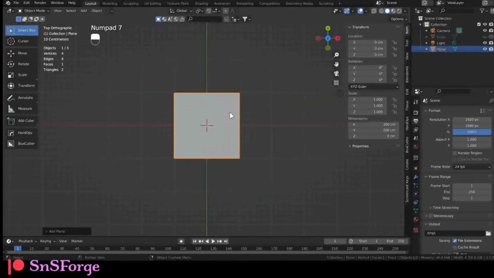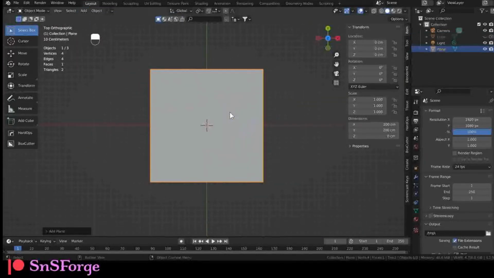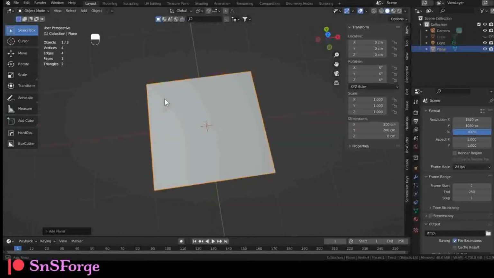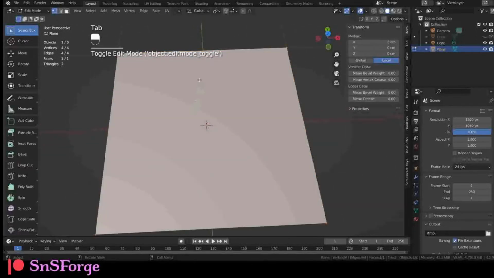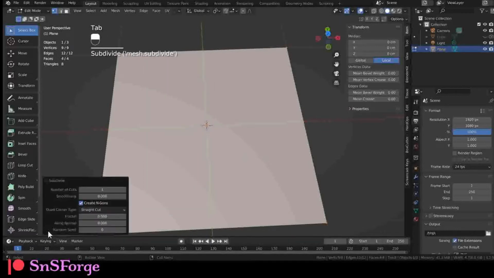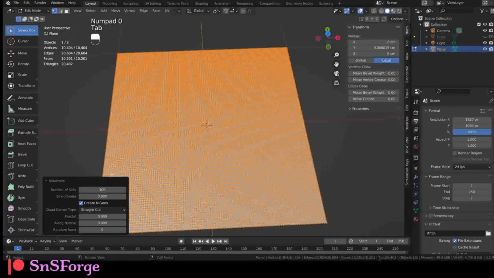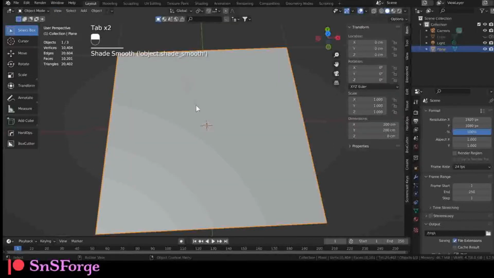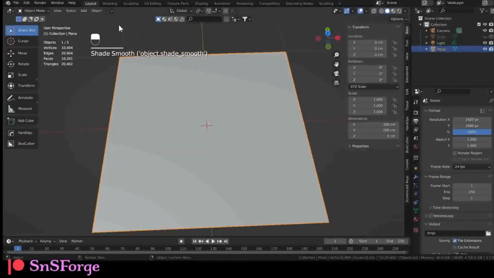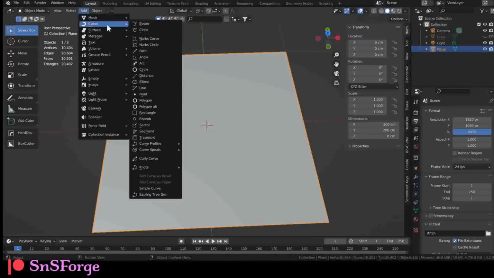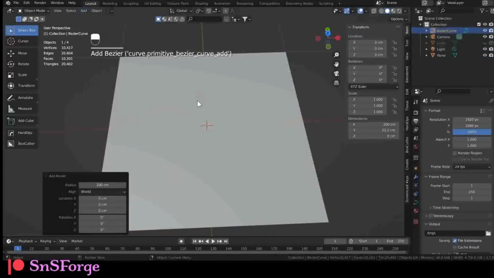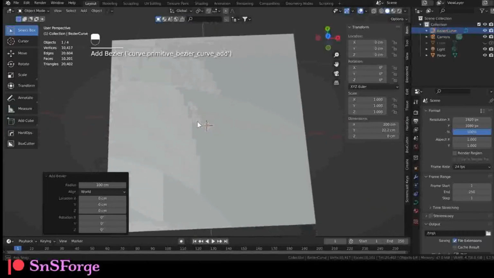Then we're going to work on it in top view because we want to use the pen and draw on the plane. We're going to edit it and add enough subdivisions to it, like maybe 100. Exit. Make sure it's shade smooth. Then we're going to add the curve. So as you can see, the curve is there.